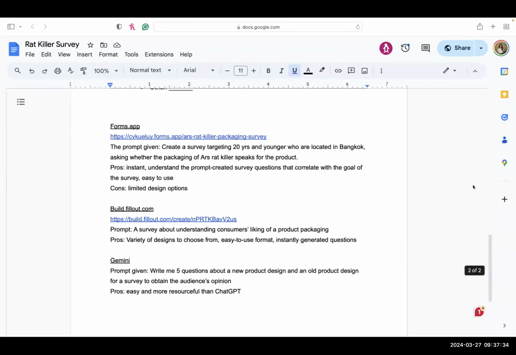Okay, and next is our form apps, and the first app that we used is CVKUELUI. I don't know how to pronounce it, and we asked it to create a survey targeting 20 years and younger who are located in Bangkok, asking whether the packaging of ARS rat killer speaks for the product. The pro of this app is it instantly understands the prompt and creates survey questions that correlate with the goal of the survey, and it is easy to use. The only con is it has limited design options.